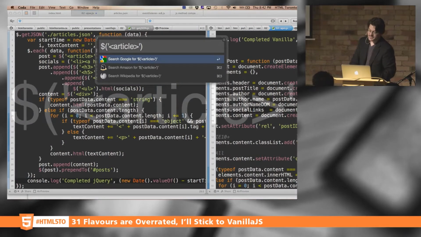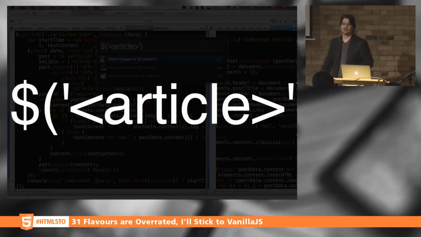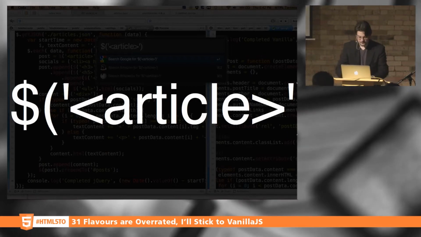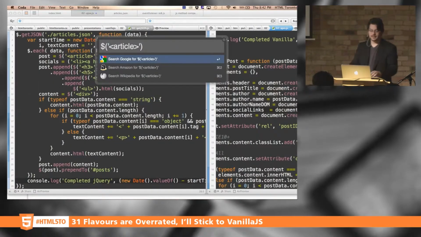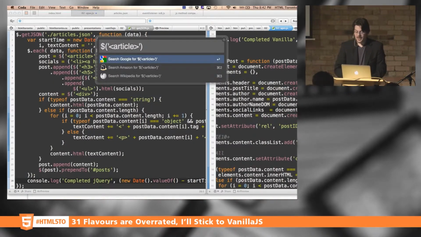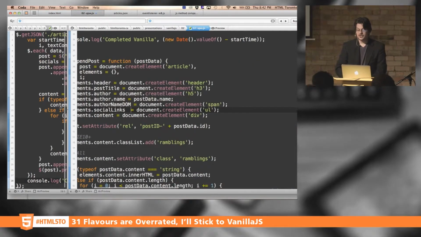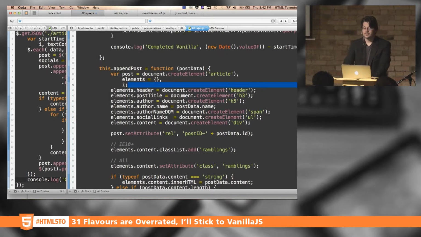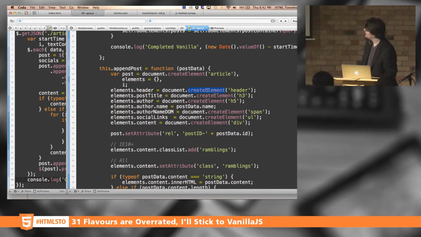Awesome. This is how you create an article tag in jQuery, right? That would return you a DOM element. You would then append it to something. You would then send it up to somewhere. What I'm doing here is what jQuery is doing natively. I'm saying for every one of those elements, document.createElement, and then what the element is, right?